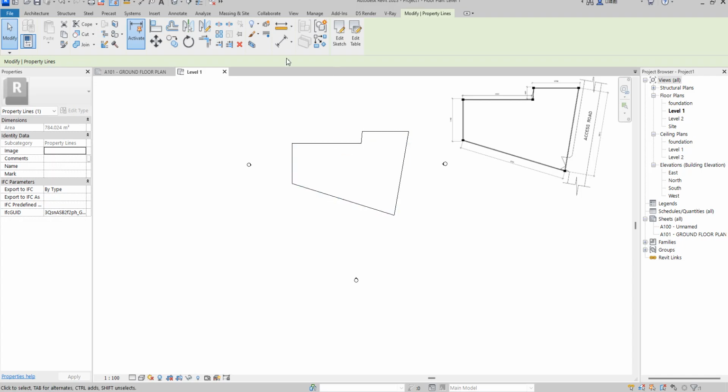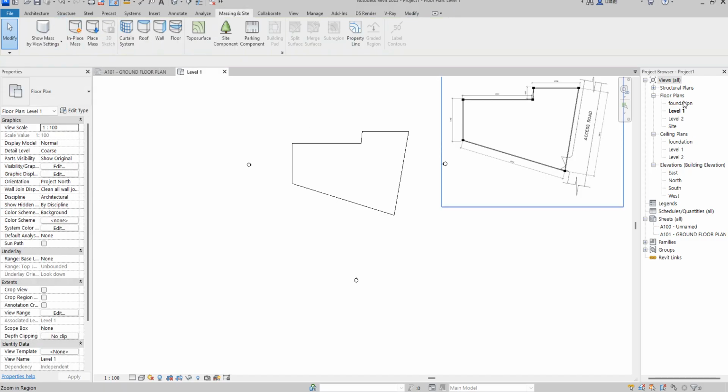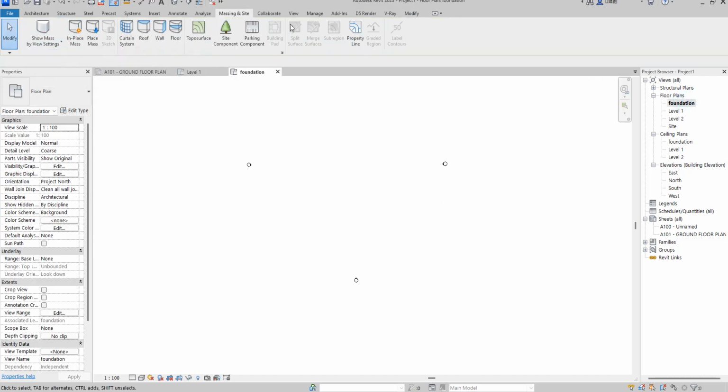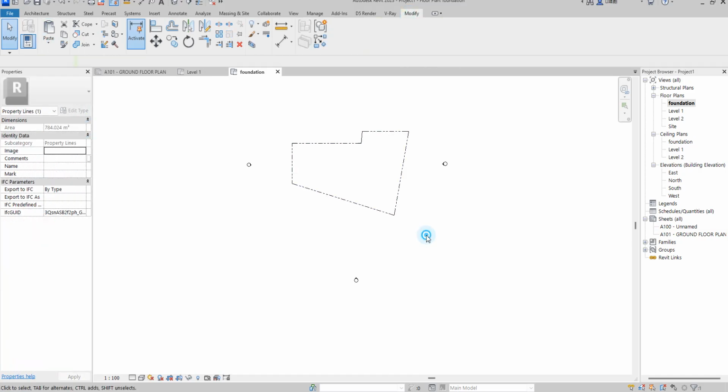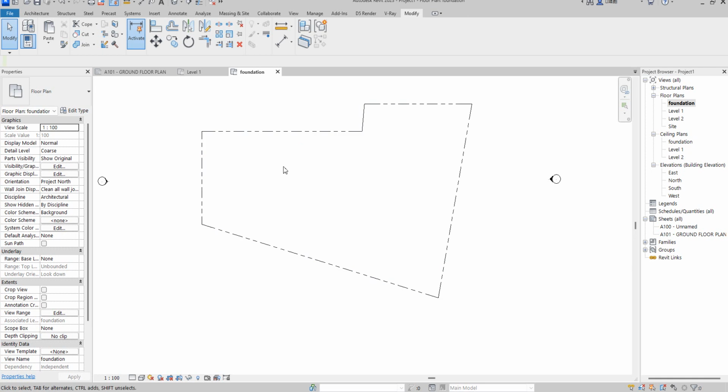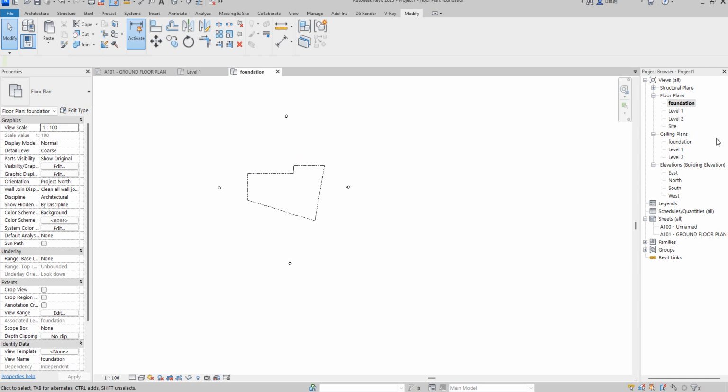Yeah, when you select it, just transfer it and say copy to clipboard or cut. Then you go and paste it in foundation. Just say paste, modify, then paste at current view. So this one will be here. This one is a reference for the shape of the site that you are using.